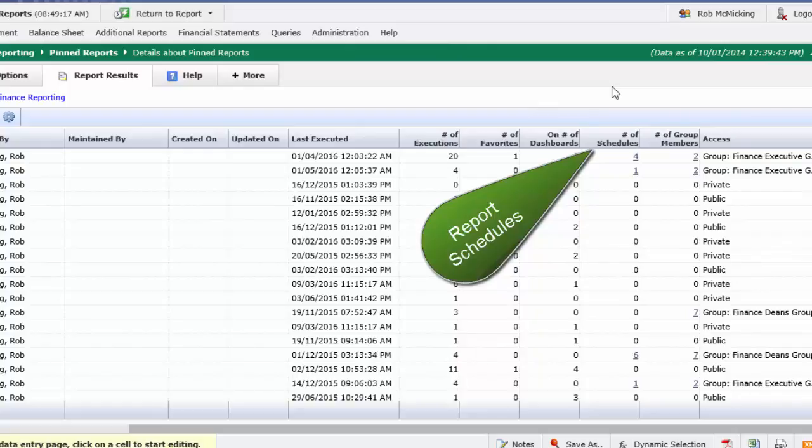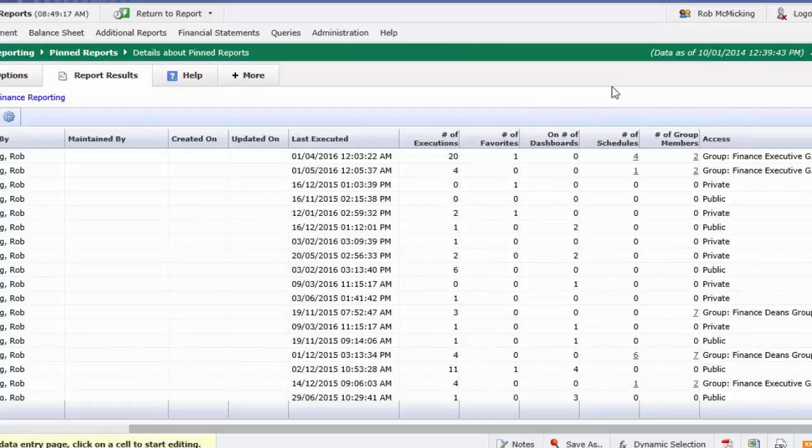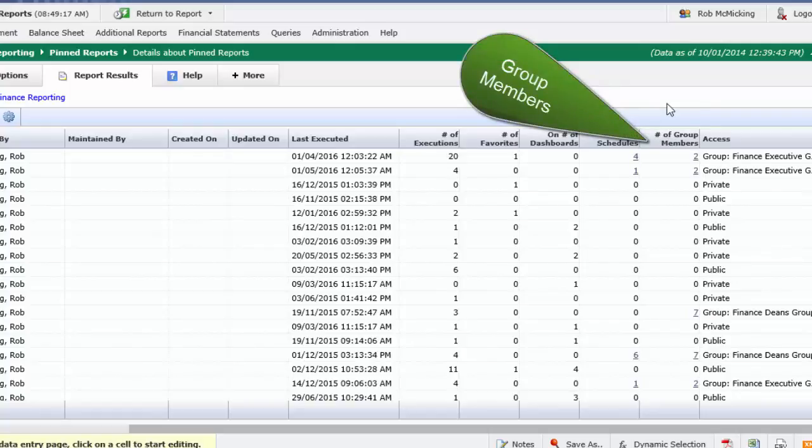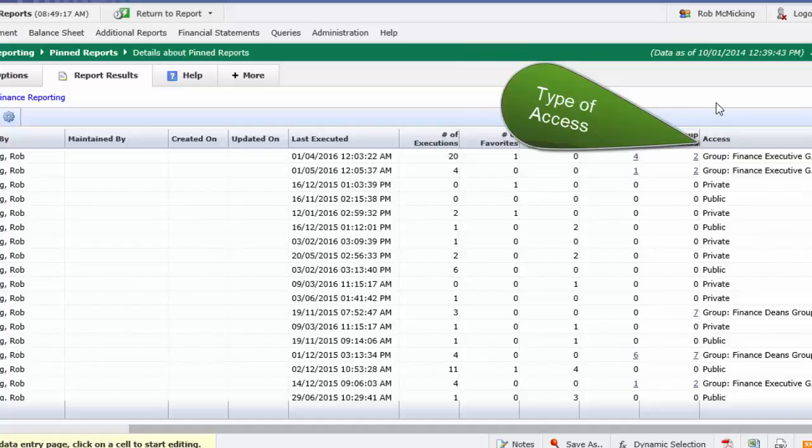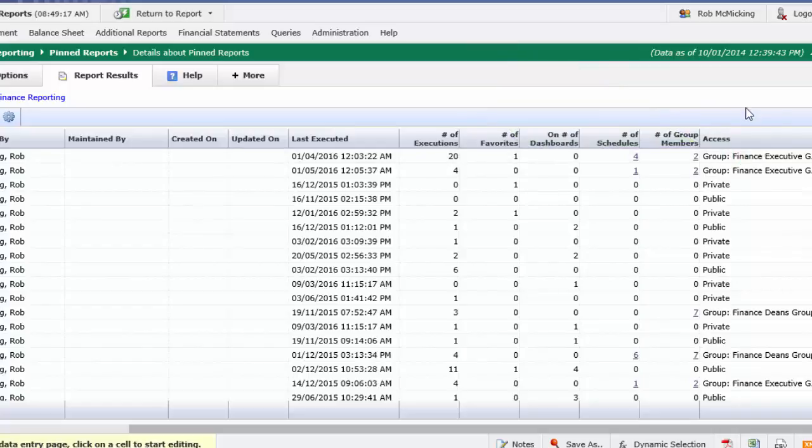You're going to be able to see at a glance not only the pinned reports, but how many times they've been used in a schedule to go out to other end users. How many members are in each group, if those have been used with the report scheduler. And then access. Access means, are these private, public, or part of a group? If they're part of a group, it's actually going to show you the groups they belong to. And if they are private, obviously they only belong to one person. And if they're public, those are the pinned reports that everyone on campus who has access to this application could potentially see and run.